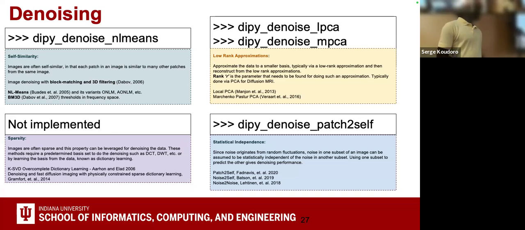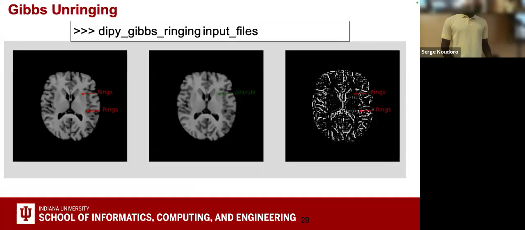A small note: in these categories, sparsity, self-similarity, and low rank, the main assumption is about the signal. It's guessing how the signal could be. And this is a huge difference with Patch2Self, where we try to guess how the noise could be. So this is really two different points of view. This is what makes Patch2Self quite unique, because we make assumptions on the noise and not on the signal.